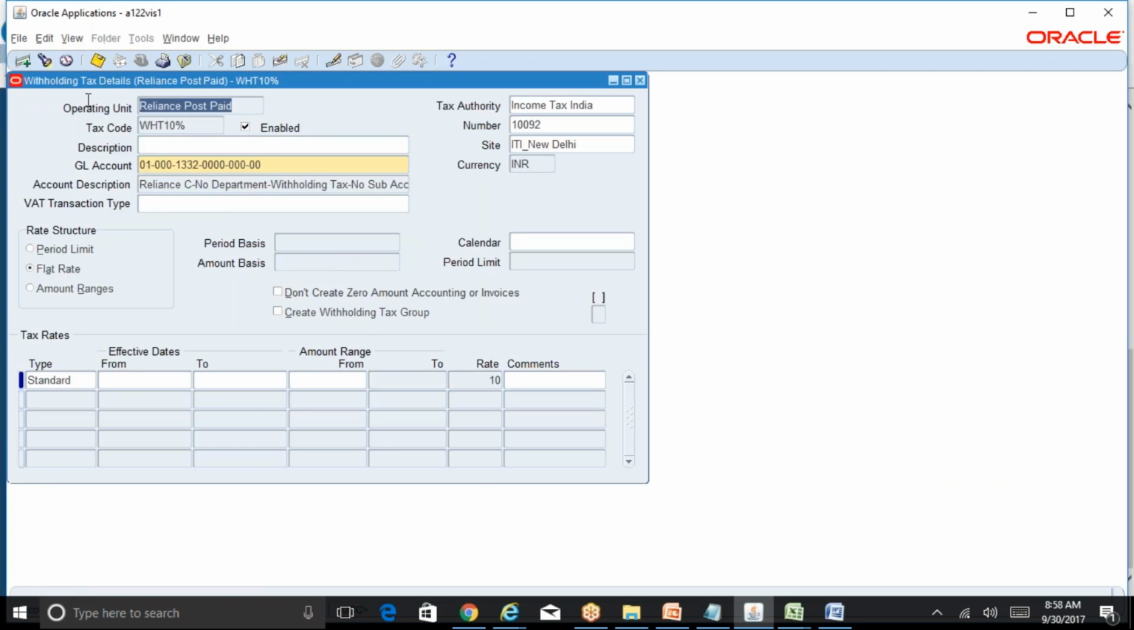Can you see the operating unit name here? Okay. So when you click on the down arrow, or when you try to create a new withholding tax code, you see the operating unit is automatically defaulted. So in the screens wherein you can generally see the operating unit, that means it is OU specific.